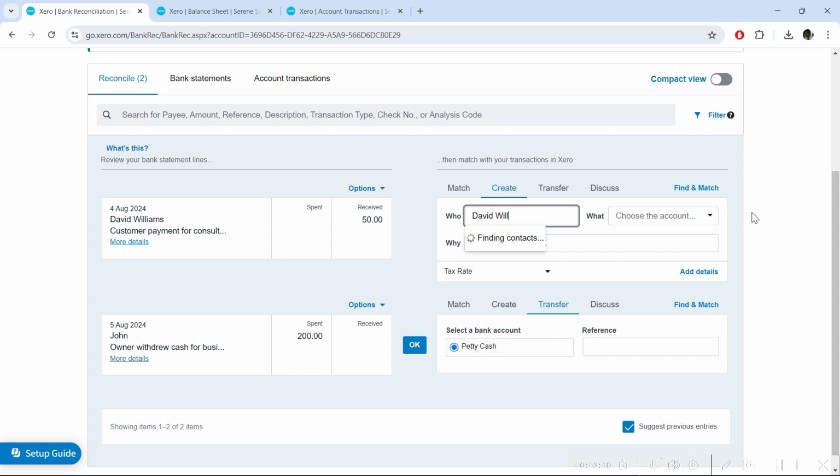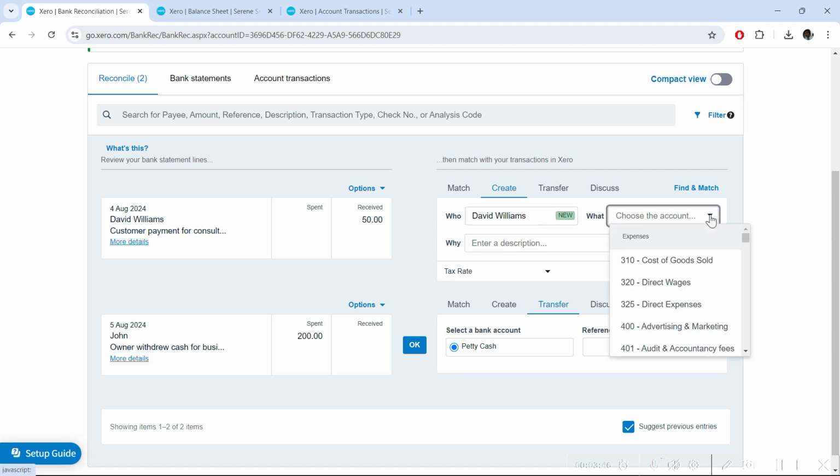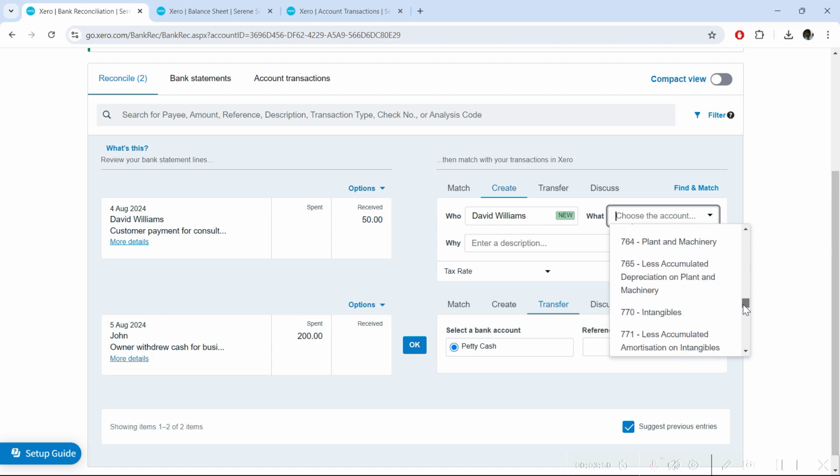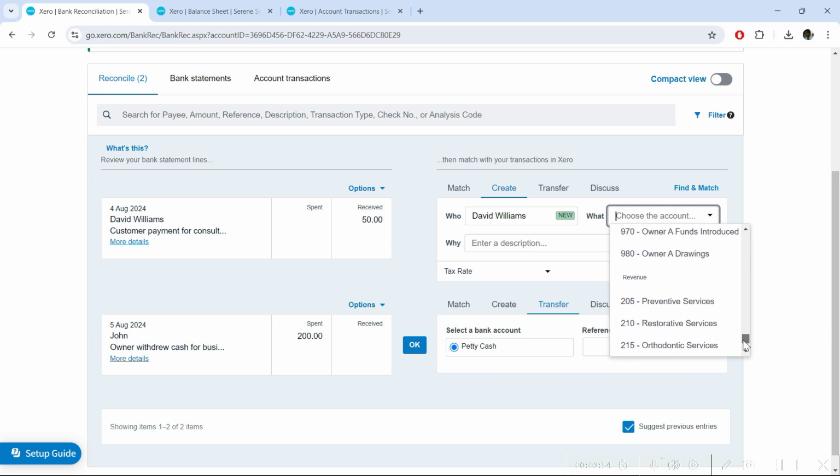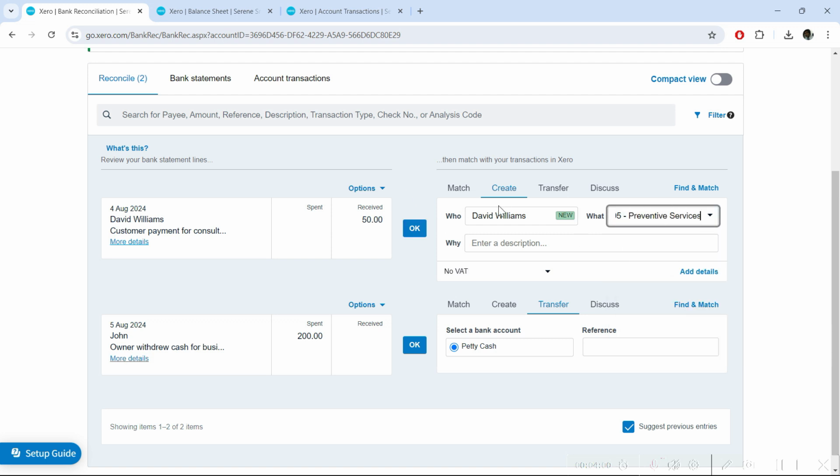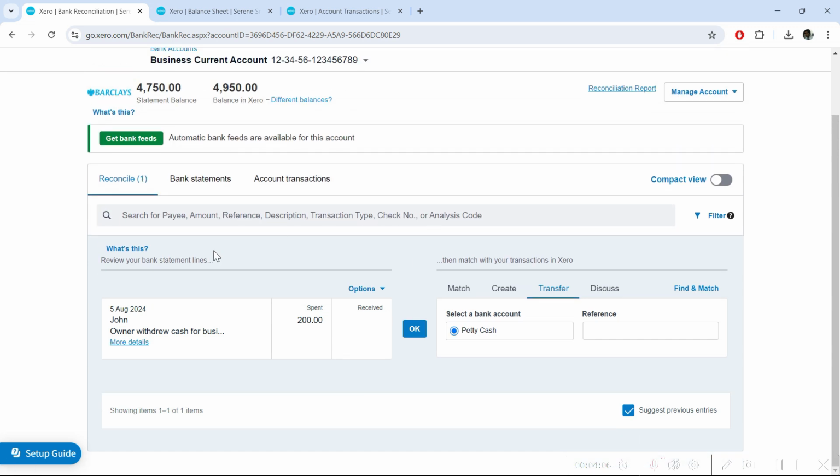So I would say David Williams, a new contact, and the purpose here is that this is basically an income. So I will find the income account from here, and you can also type to find it in the search box. I will say that this is just preventive services, the customer took our services, and I will click on OK, and you can see that the transaction has been recorded.